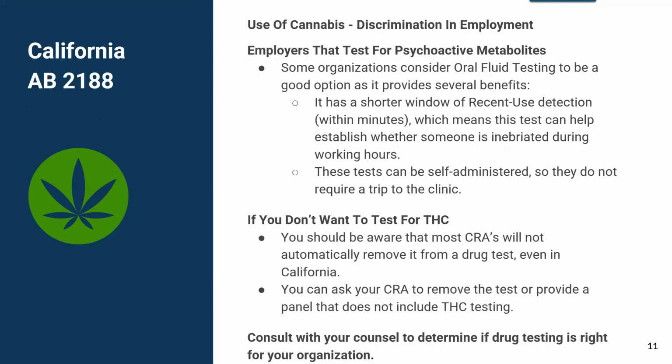So for employers that are going to test for the parent drug, some organizations are considering oral fluid testing to be a good option. And it provides several benefits. It has a shorter window of recent use detection. Typically, it's within minutes, which means this test can help establish whether someone is inebriated during work hours. A good example to use this test would be during post-accident or reasonable suspicion.